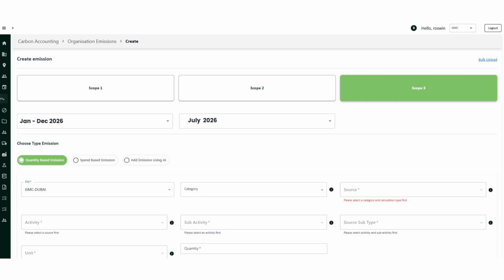You will then see 3 options: quantity-based emission, spend-based emission, add emission using AI.